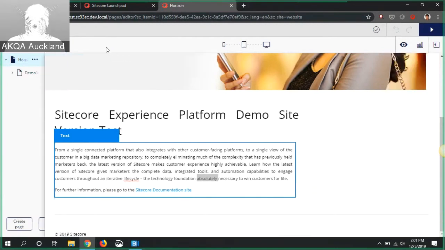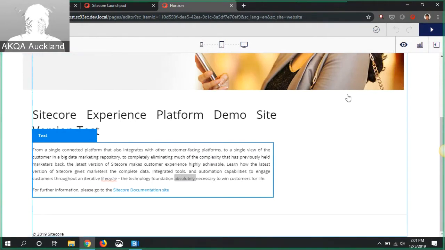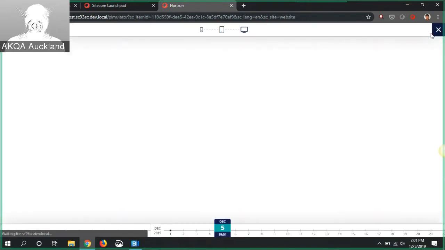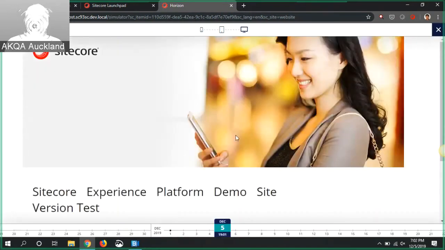Yeah. Also, the first one is basic page editing. The second one is the simulator. You see here, on the right side corner, if I open the simulator, we'll have the simulator. The first feature here is the timeline below. If I'm on the 5th currently, then what version do I have?